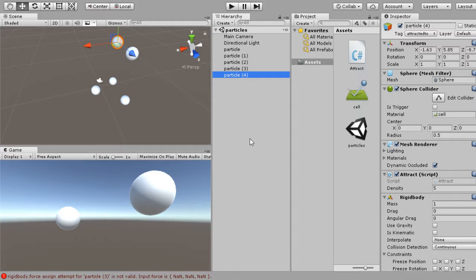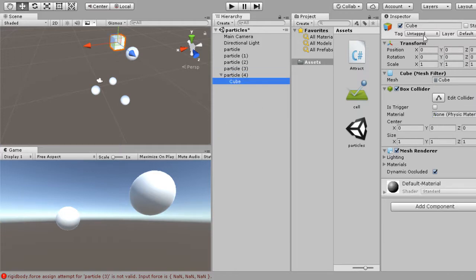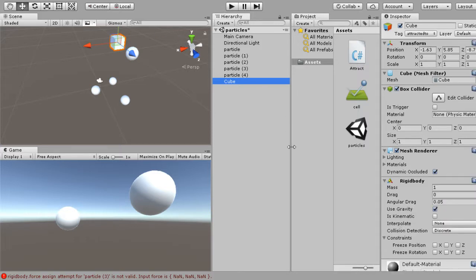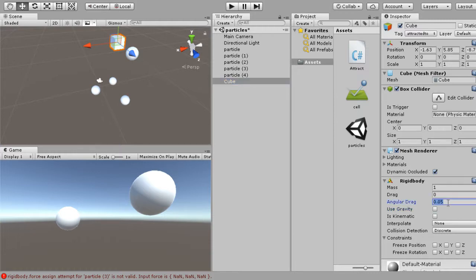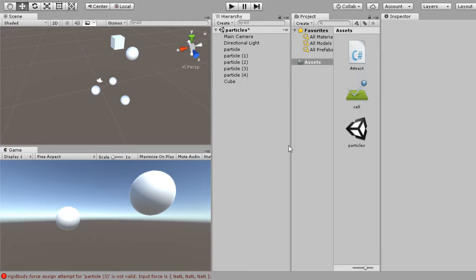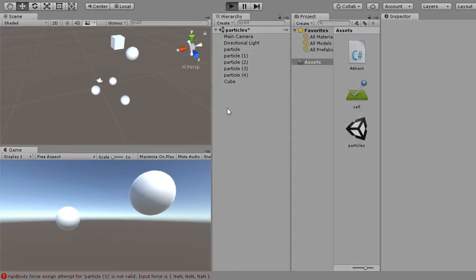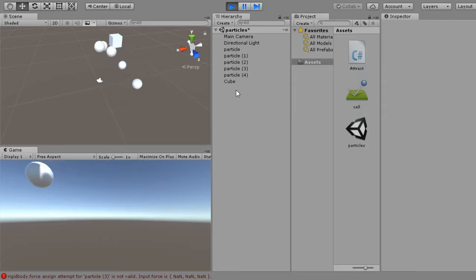So I could create a new 3D object, make it a cube, give it the tag attracted to, and a box collider, so I believe it does. It needs a rigid body. It needs to not be parented as well. Component, physics, rigid body, done. Make sure it doesn't have any gravity on it. Angular drag, none, because I like to see everything spazzing all over the place, because why not? And run, and that cube should also be attracted.